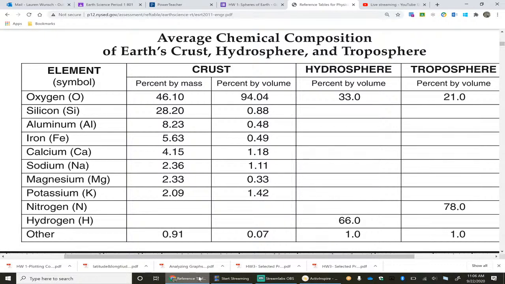Okay, show me your answers. 3, 2, 1. Oxygen again is correct, and potassium is correct for this one. 94.04% oxygen percent by volume, and then potassium is 1.42. Good. Okay, so make sure you write those down in your notes under H.